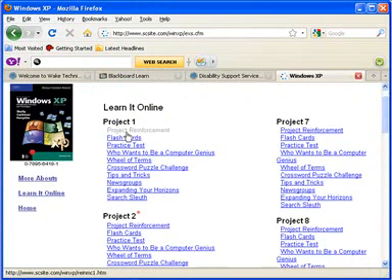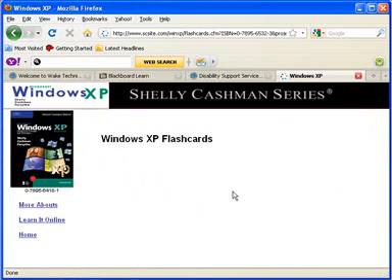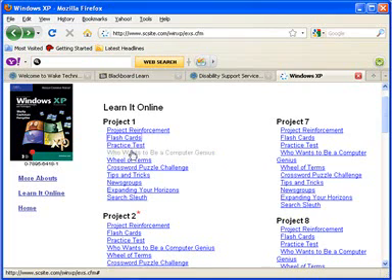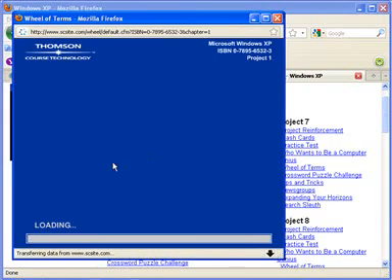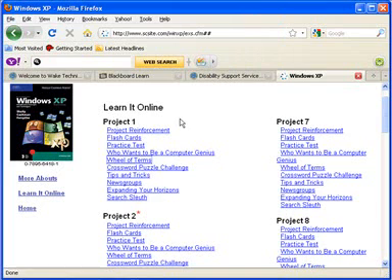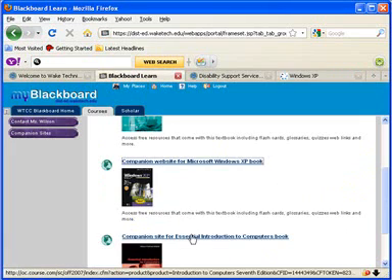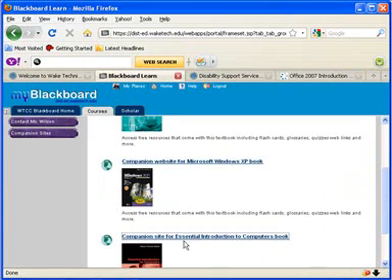In the Learn It Online section, there's going to be activities for each project. For example, in Project 1, you can do flashcards, tests, quizzes, whatnot. You've also got practice tests you can take. Who Wants to Be a Computer Genius, which stems from Who Wants to Be a Millionaire. Wheel of Terms, which is like Wheel of Fortune. Crossword puzzles, tips and tricks, news groups, word search. Lots of different options.